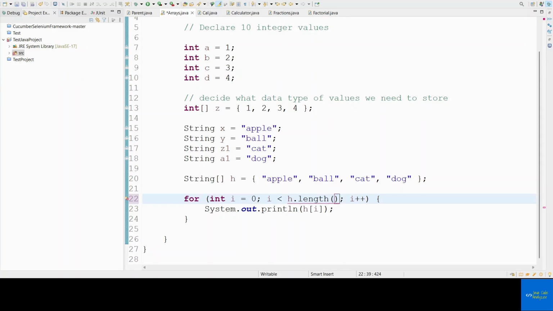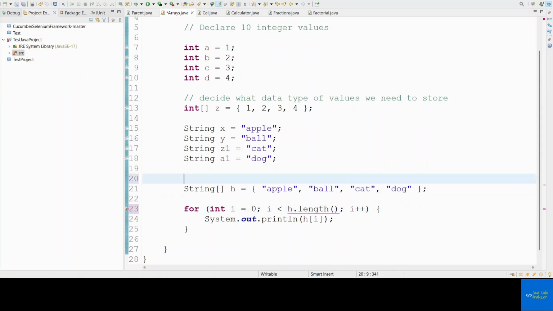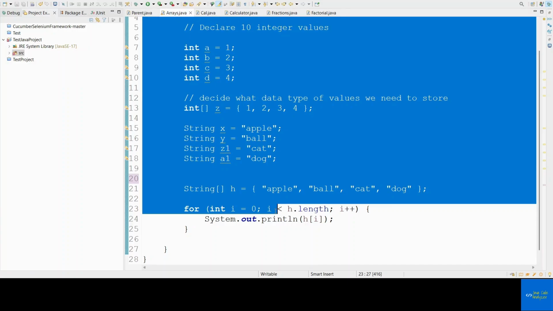In the case of string, for example, if I need to find the length of this string x, then what will I do? I will use length(). This is a method. See, this length is a method because we have these open close brackets. But in the case of arrays, we will be using the final variable. The length is the final variable. It is not a method, which helps us in identifying the number of elements present in an array. Okay, so this is how we can get the size of a particular array.